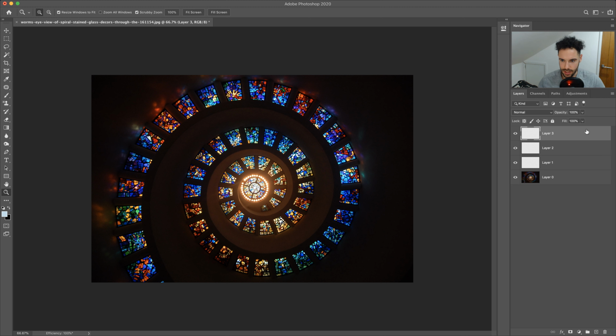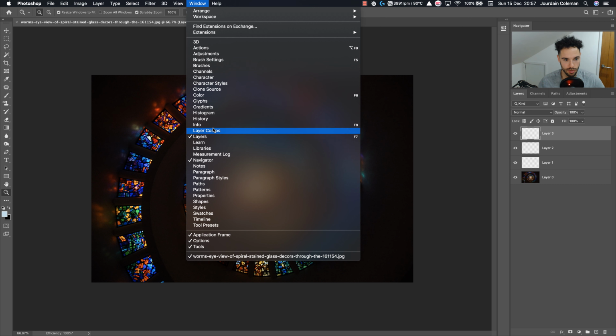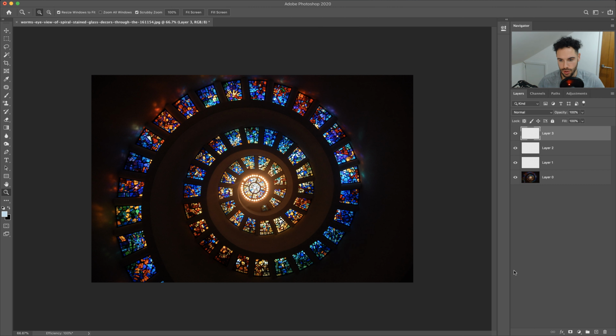When the layers are open, you will see them in the layer stack. This is called the stack over here. If you can't see this layer stack, then you want to come up to Window and come down to Layers. You can press F7, the keyboard shortcut, to show and hide. However, you can just simply click and that's going to reveal the layer stack for you.